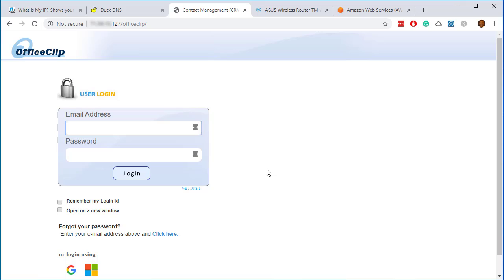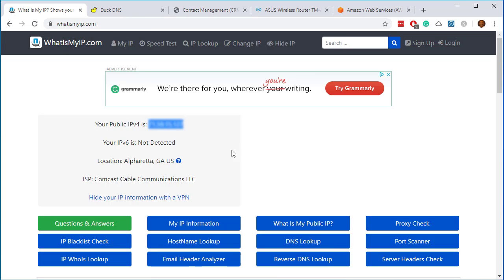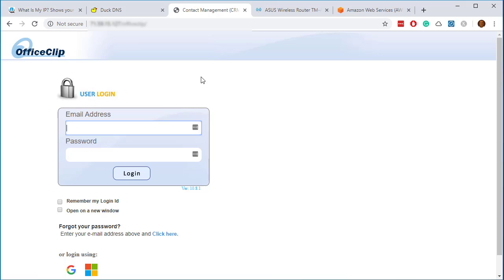There is one more problem. If you have a static IP address and your machine is connected to the internet directly, that's fine. But nowadays many service providers change this IP address periodically. When they change it, this IP address will not work again. So you have to find out the new one using whatismyip.com and put it here again to access OfficeClip. Now that is not very practicable.